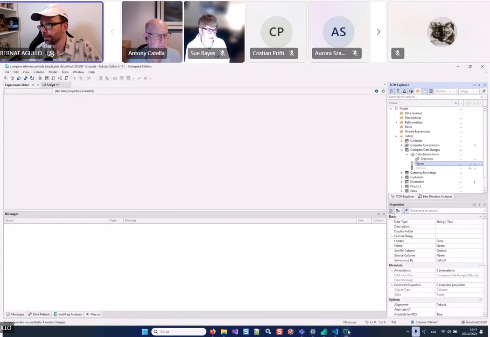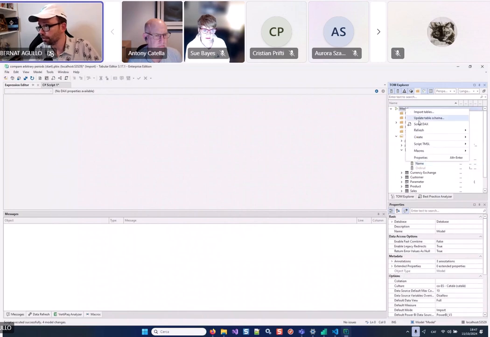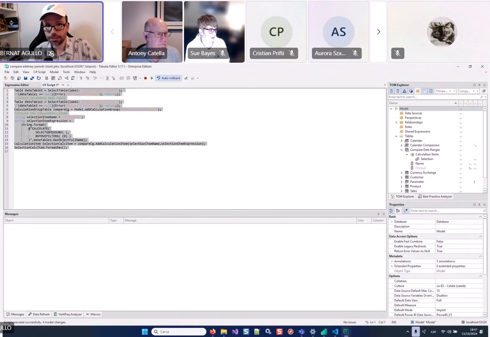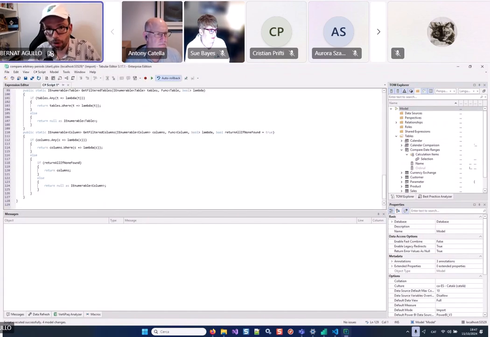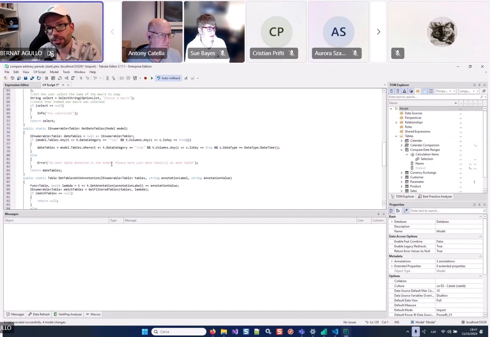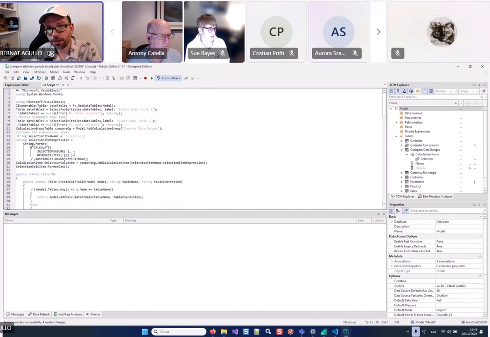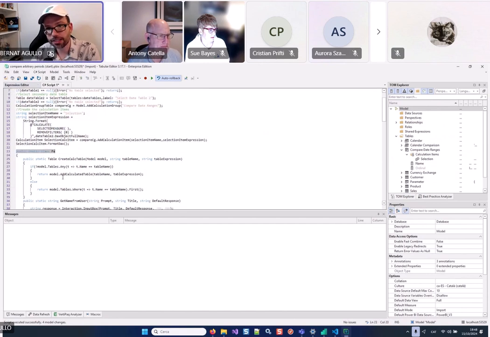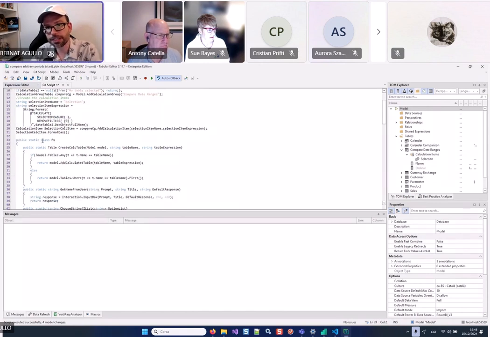So let's try again. I go to the model, I go to macros, copy to, date ranges, script, and then I delete this, I paste the new one, and say, whoa, what happened here? You see? So it pasted my code, but then after that, it added all this custom class FX.